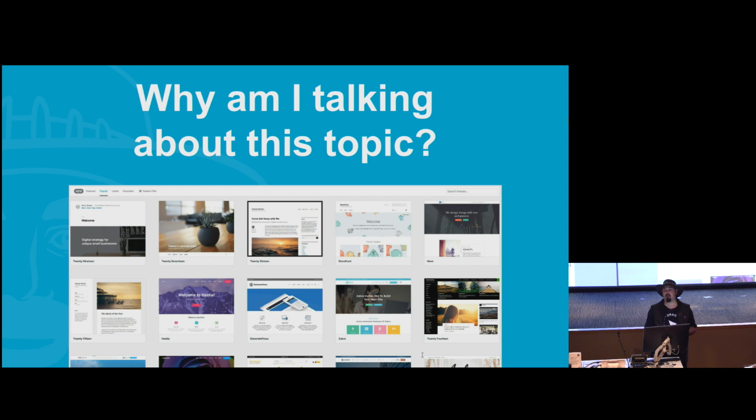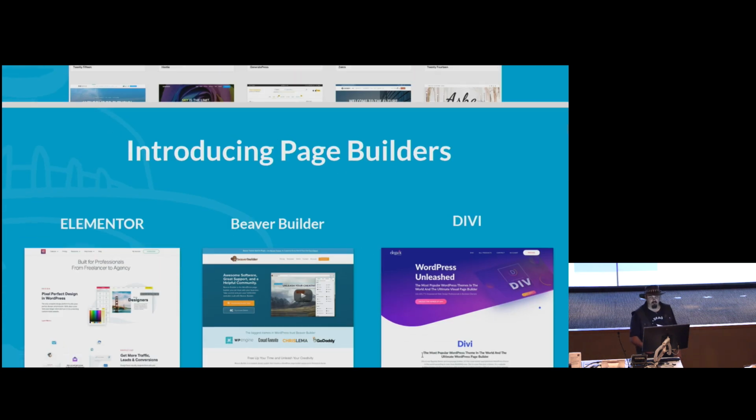But now with the advent of page builders, and with the page builders now doing theme styling, you can do headers and footers and things like that. Enables you to not even worry about a theme most of the time now. So that's where I'm coming to today with my talk.